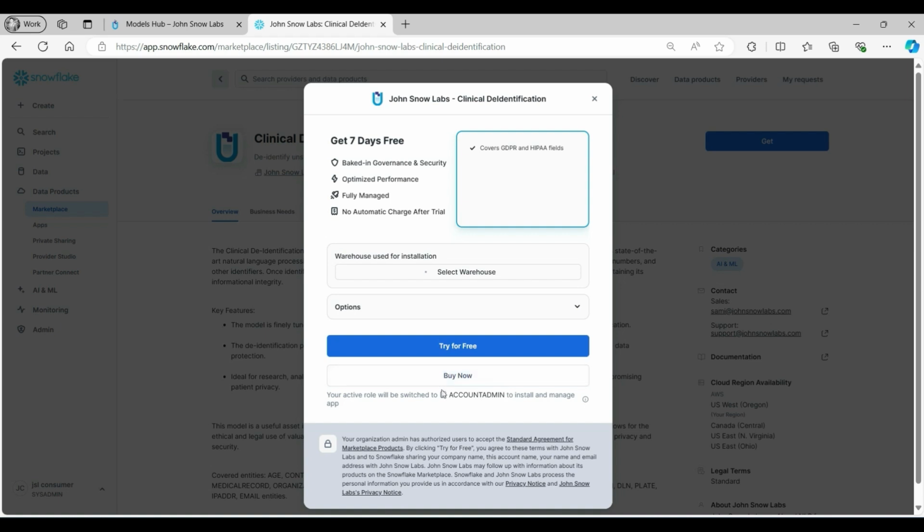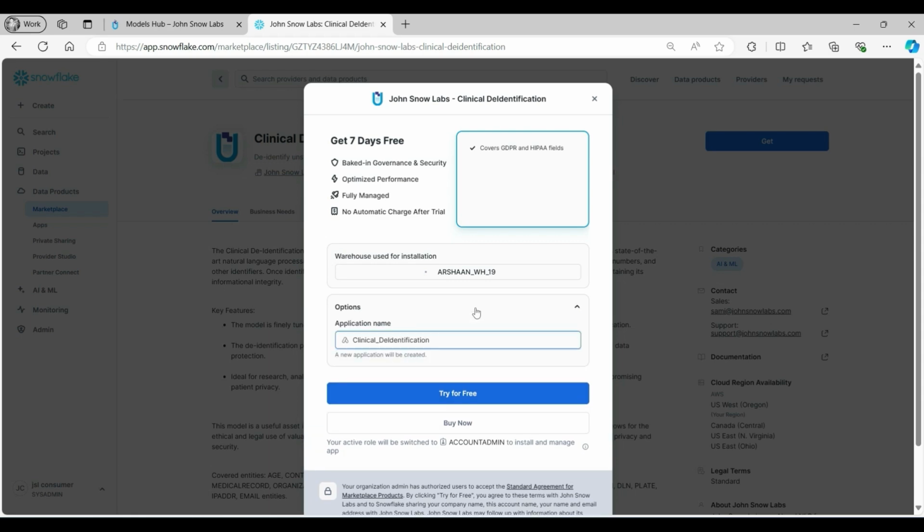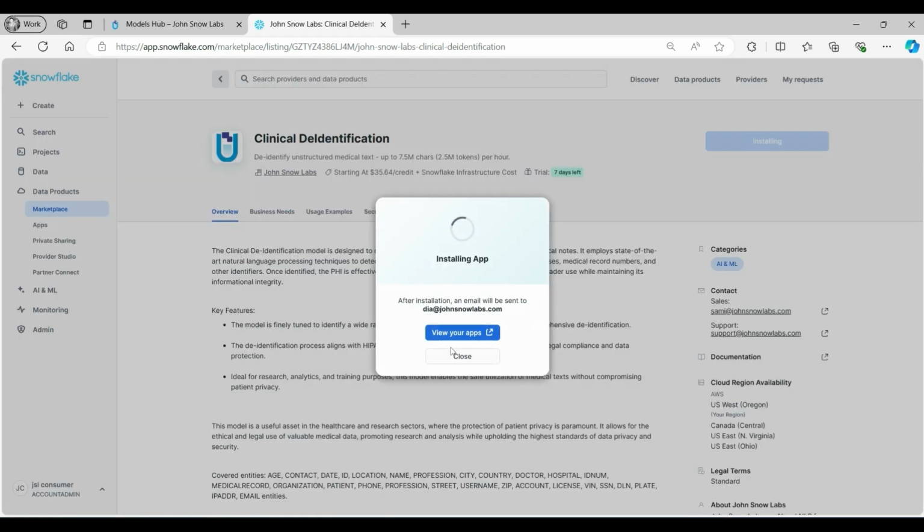You can pick a warehouse for installation purposes. Also, you can either try the product for free with a trial subscription or buy the product entirely. This will begin installing the application to your Snowflake account.